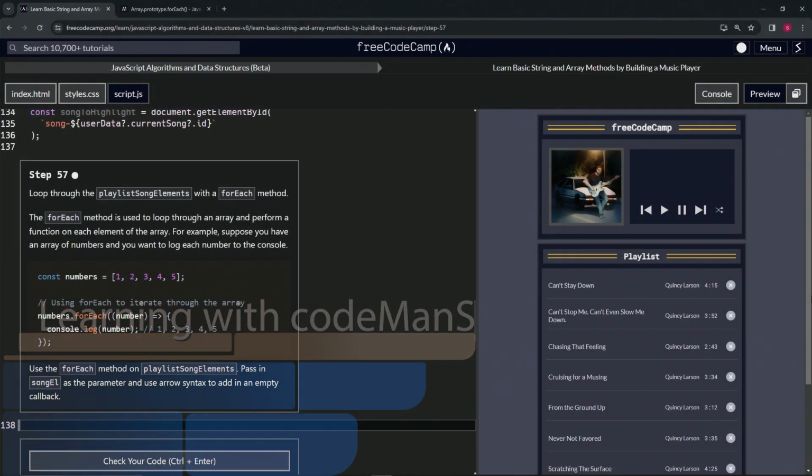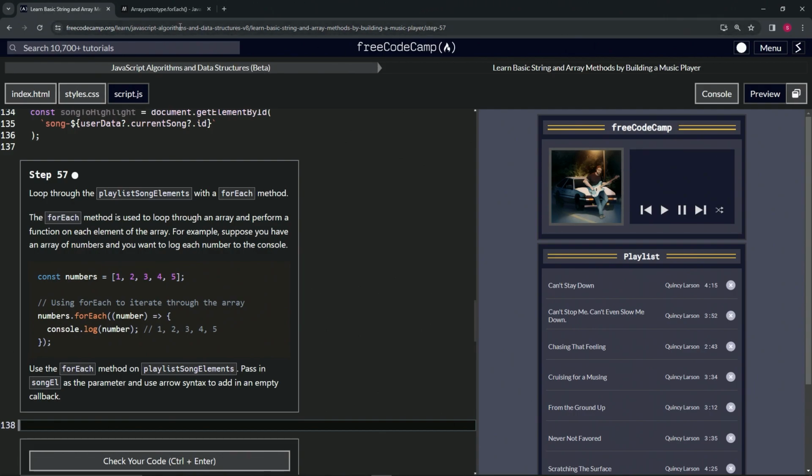All right. Now we're doing freeCodeCamp, JavaScript Algorithms and Data Structures Beta. Learn basic string and array methods by building a music player. Step 57. All right. So now we're going to loop through the playlist song elements array with a forEach method, right?